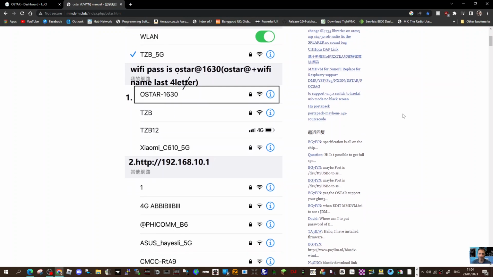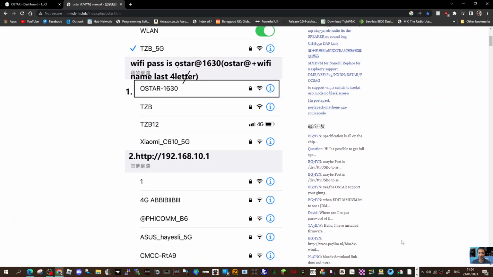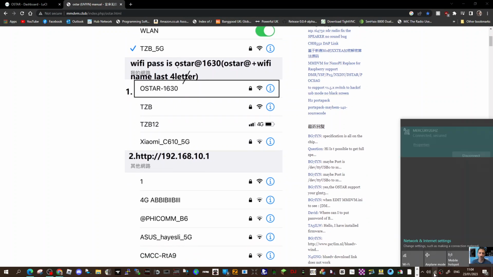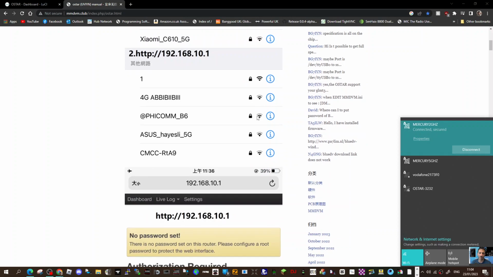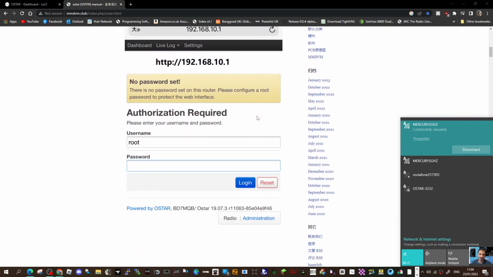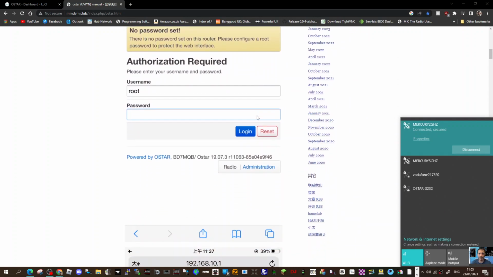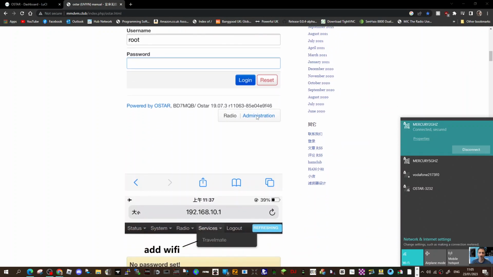So there you are, you plug it in and look in your Wi-Fi, and what you will see is an Ostar emblem like this. See this one, it says Ostar 3232, and your password will be the same as that, but it will have the word "at" written where the flat line is, and then you search it through and then just follow the instructions here. The initial password is 12345.